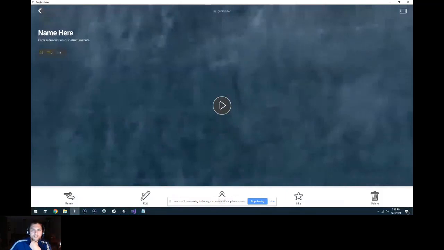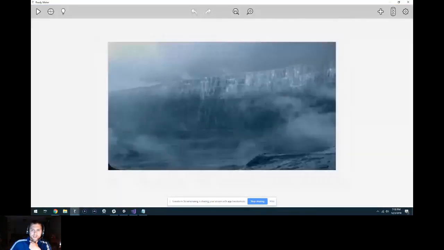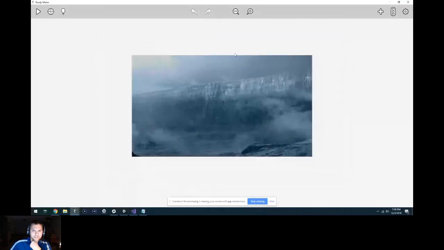But we have our zoom in and zoom out. This is basically our entire stage. And this area here, the canvas that we're actually working on, is what the user would see on their screen. So if you have something outside of that, the user won't even see that part.